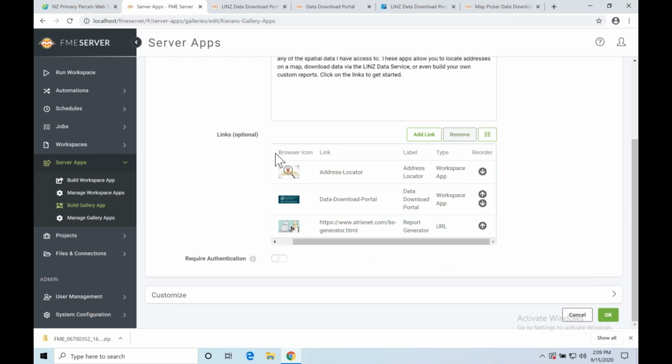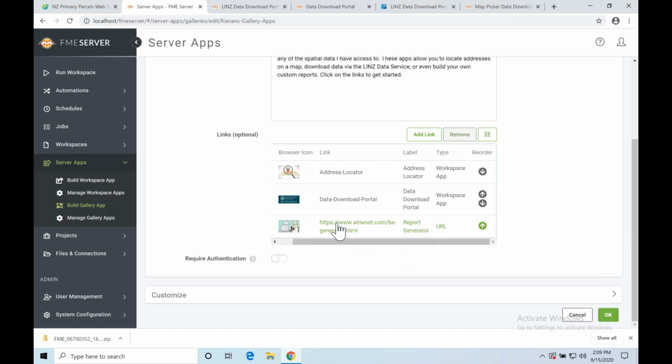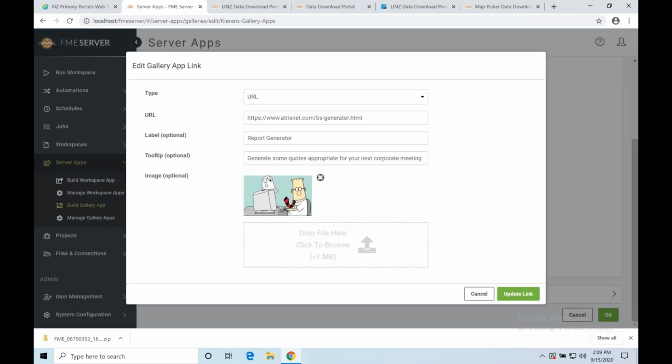One I did at the World Tour here was an address locator app. I've just created a data download portal using the Lynn's data service. And then I've just shown you as well, you can actually refer to an external thing as well. So instead of just pathing into a Workspace app, you can path into a different URL. That might be to another related app or map or something, or report generator that you actually have.